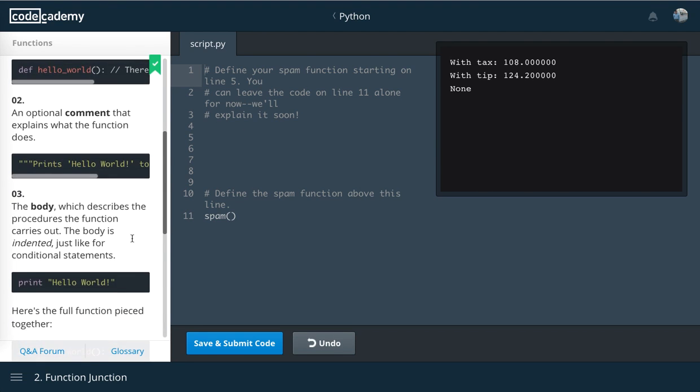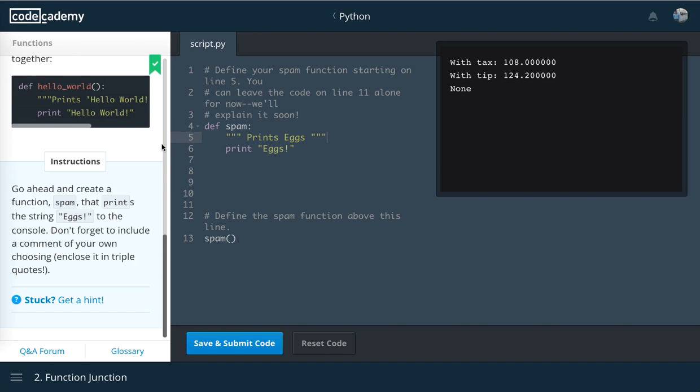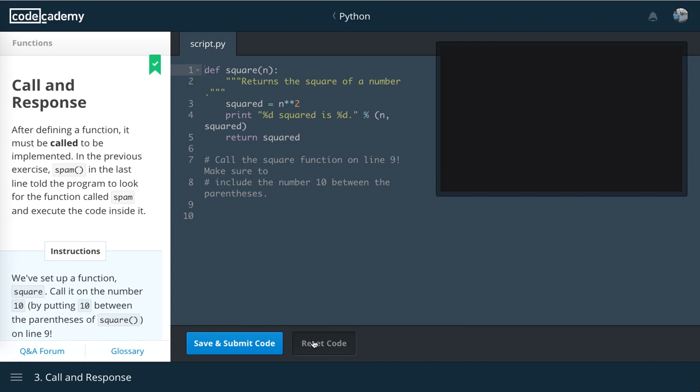Let's undo and reset the code, and go ahead and create the function spam, so def spam, and all this is going to do is print the string of eggs, and then don't forget to include a comment of your own choosing, close it in triple quotes. So we can put our comment right here. We could do prints eggs, and then we'll close it off. Cool. And then let's run it. Double check your parentheses. Oh my bad, gotta invoke it actually. Let's run it. Not a huge fan of the Python syntax either, to be honest.